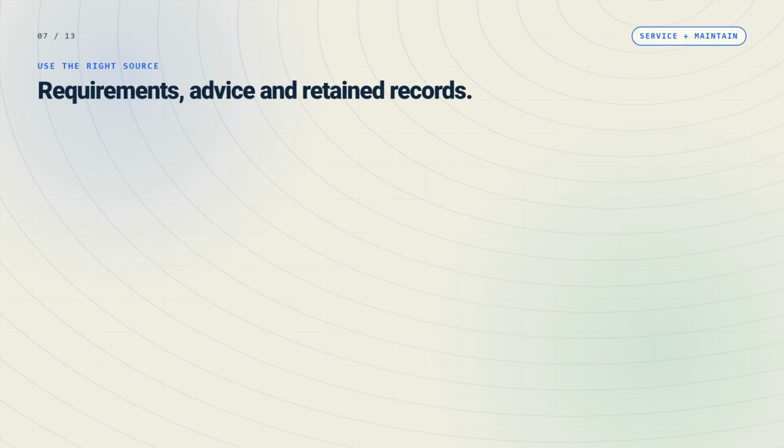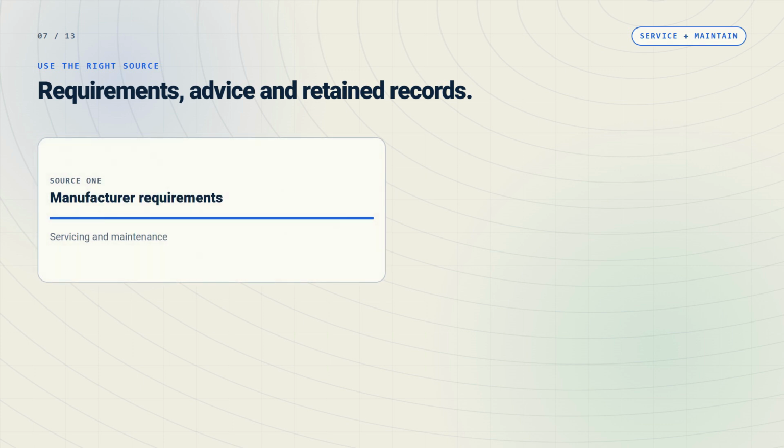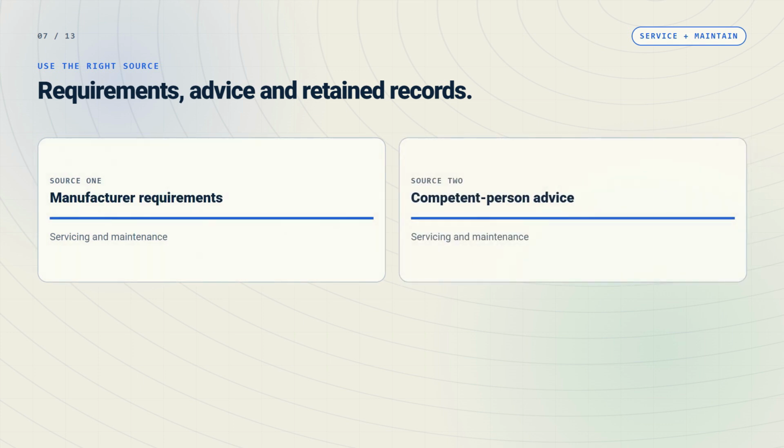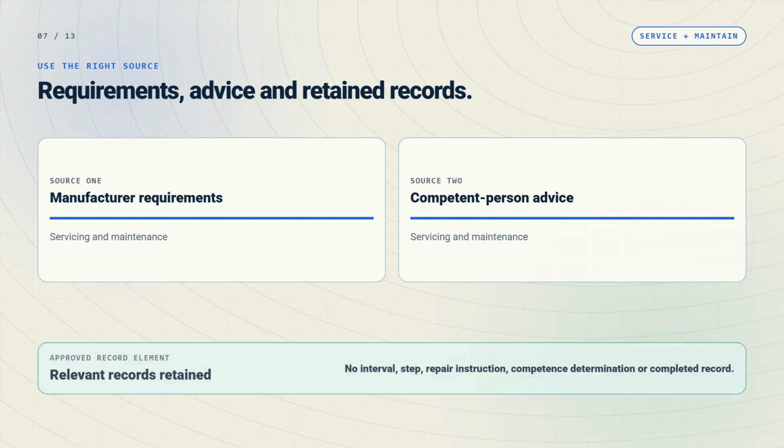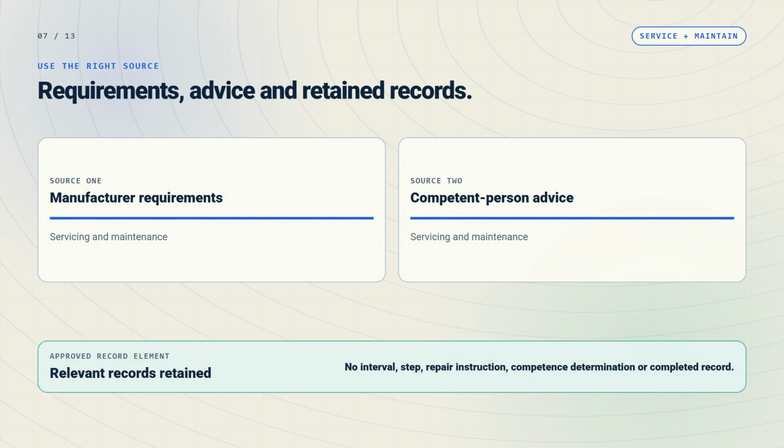Servicing and maintenance should follow manufacturer requirements or competent person advice, and relevant records should be retained. The screen shows those 3 approved elements only: manufacturer requirements, competent person advice and retained records. It gives no service interval, maintenance step, adjustment method, repair instruction, competence determination or completed maintenance record.